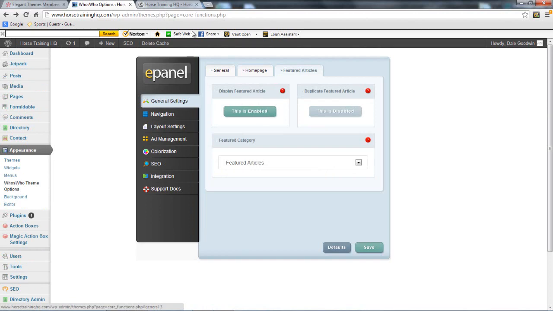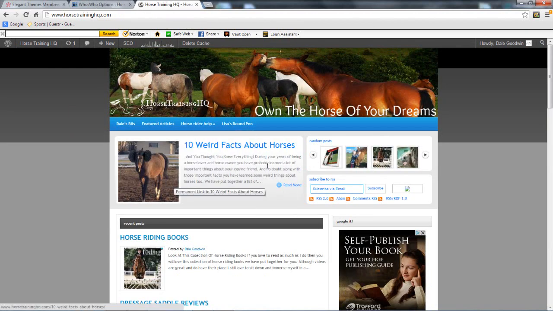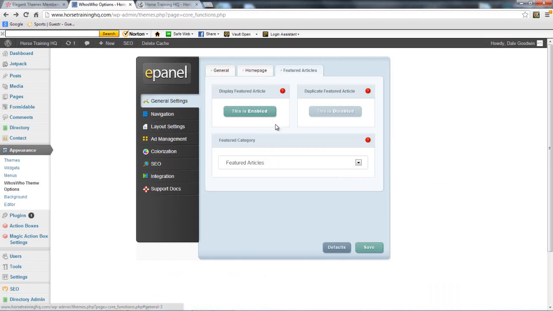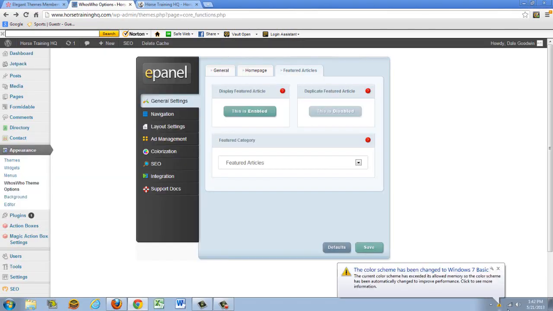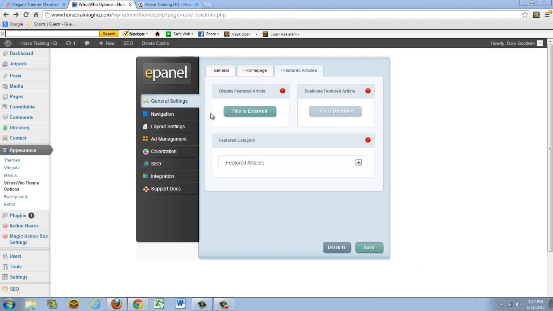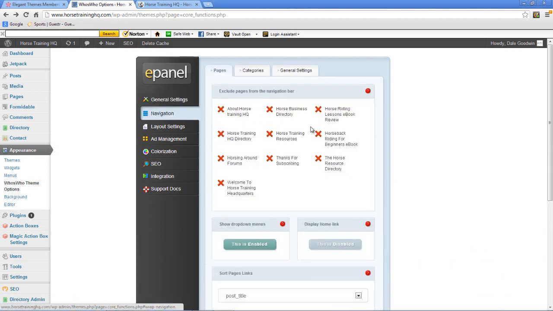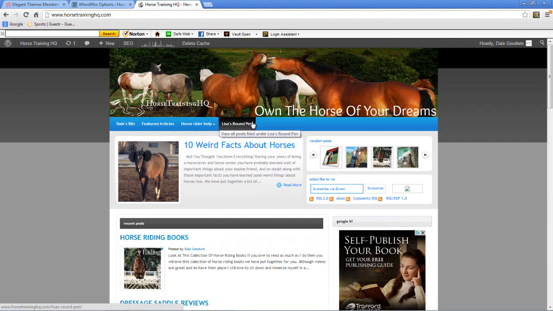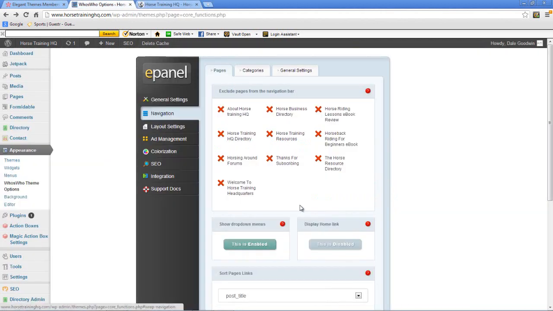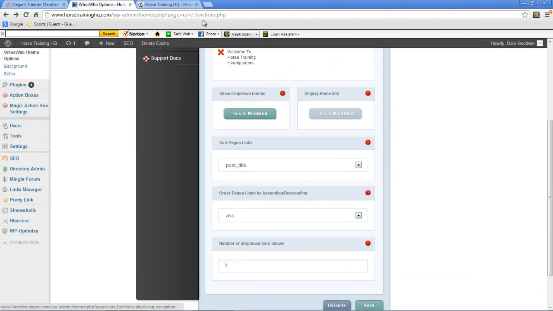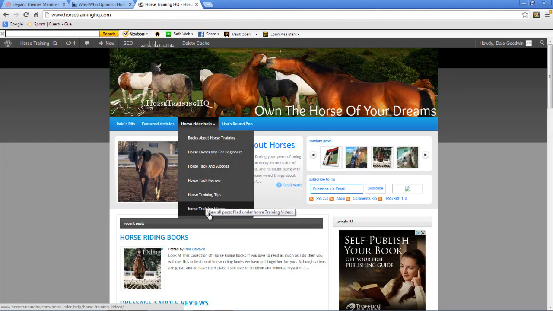Display featured article, and that's the article that is featured right here. Some themes have three or four. They have a featured slider. This one doesn't have the featured slider, and I'll probably go into one of those themes later on. Anyway, and then you go to navigation, and this is exclude pages from the navigation bar. This is your menu bar up here, the navigation bar, and it says show drop down menus, and that's where these drop downs are.